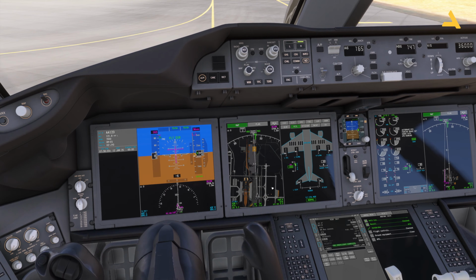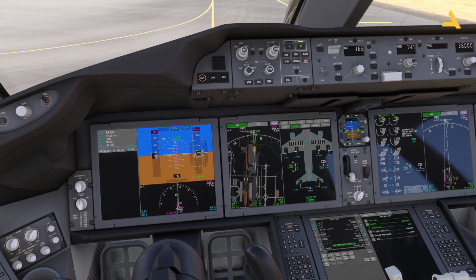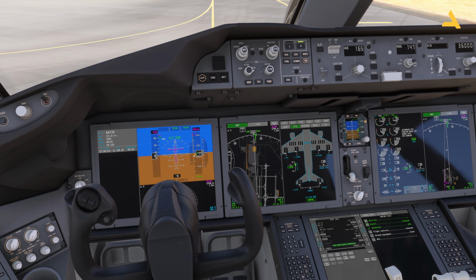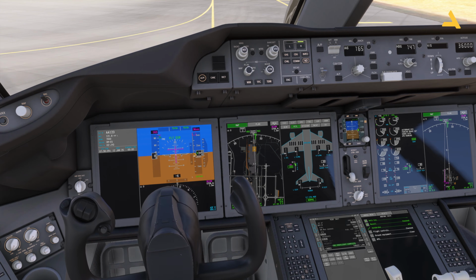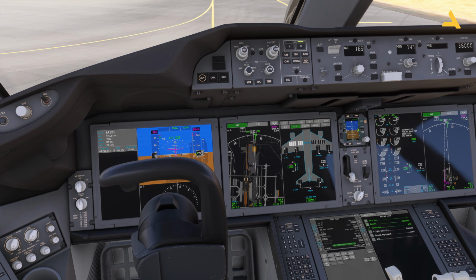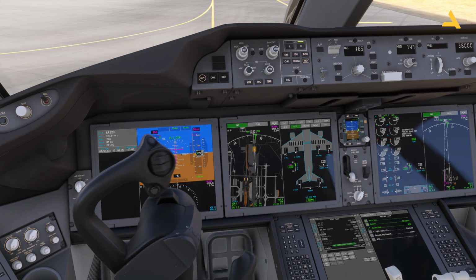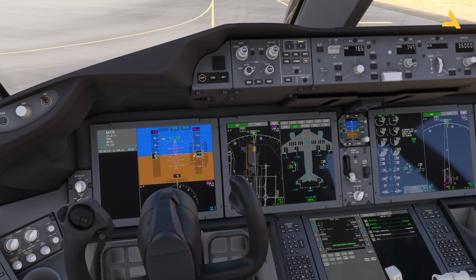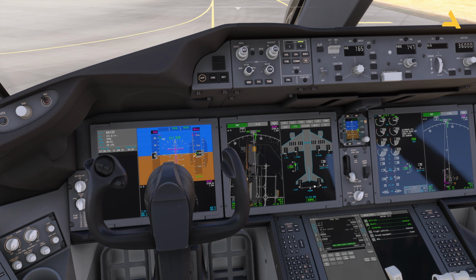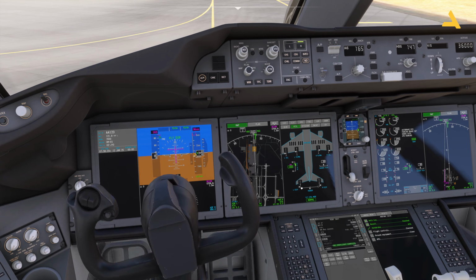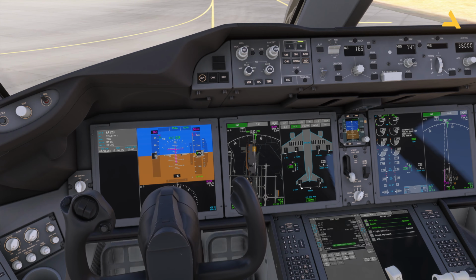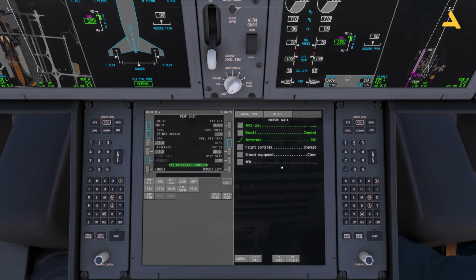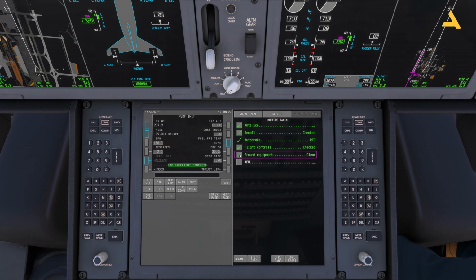So you can see the elevators are working. Ailerons working. Elevators. Yeah, there is a bit of difference over here. I think it will be fixed in the next updates. And the rudder is also working. And ground equipment is clear.